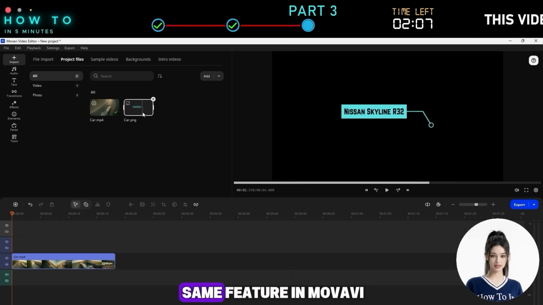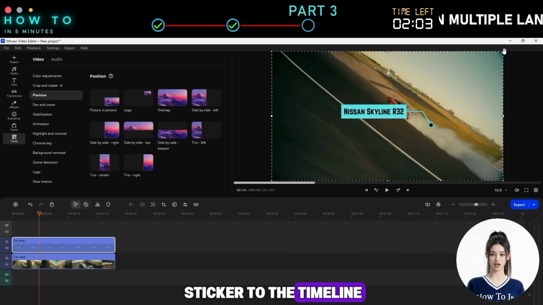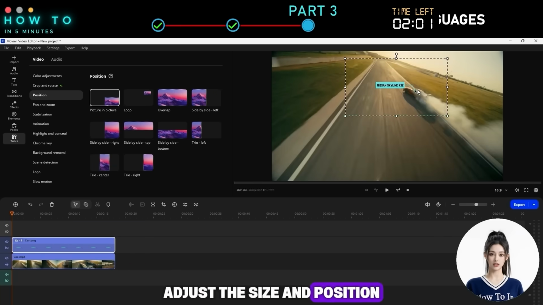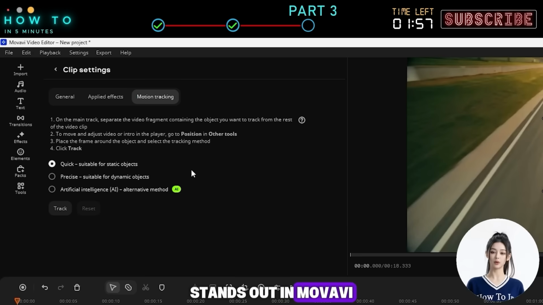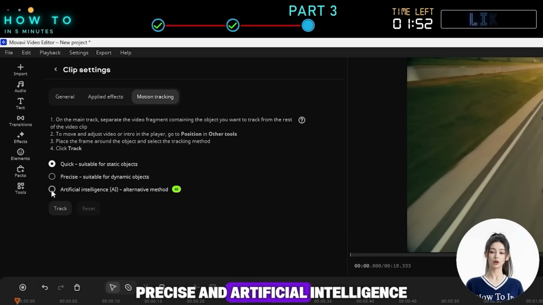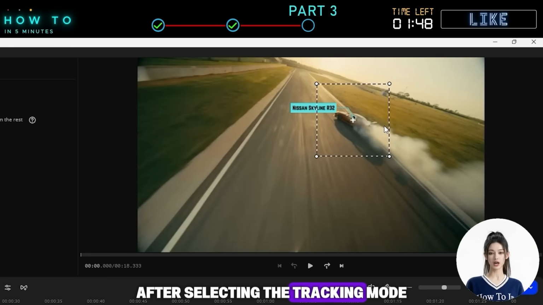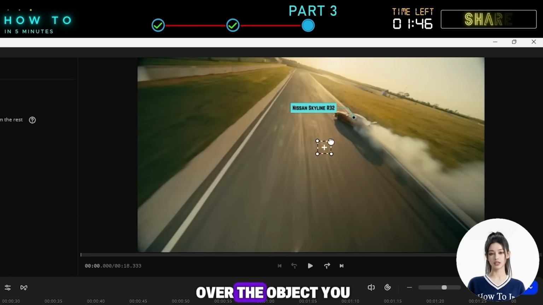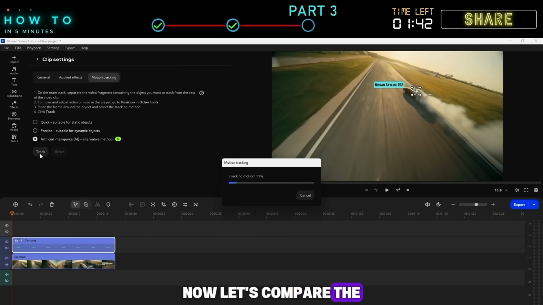Now, let's try the same feature in Movavi. Just like before, add a text layer or sticker to the timeline, adjust the size and position, then open the Motion Tracking tab. One thing that immediately stands out in Movavi is the available tracking modes. You can choose between quick, precise, and artificial intelligence depending on the type of footage you're working with. After selecting the tracking mode, place the tracking box over the object you want to track, then click Track to begin the process. Now let's compare the final results.